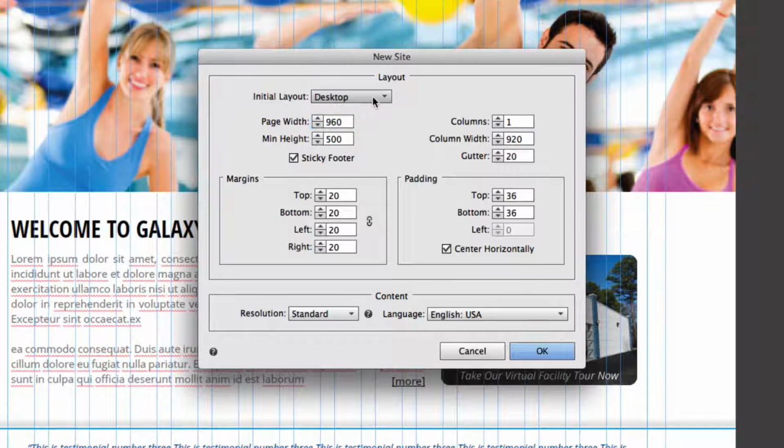The initial layout we're doing right now is a desktop. We can also do a tablet and a phone. What I normally do is I design my desktop layout, then I design my tablet and phone layouts later, which I'll touch on in a future episode.